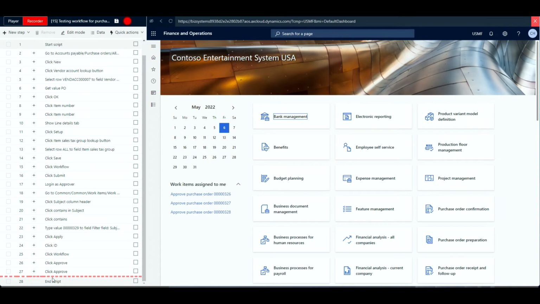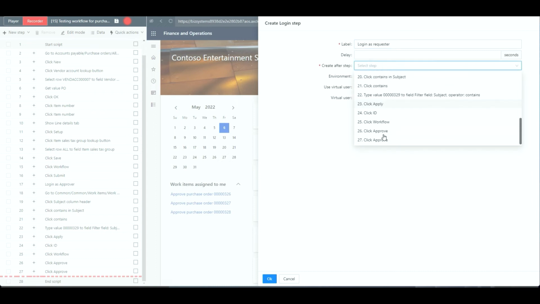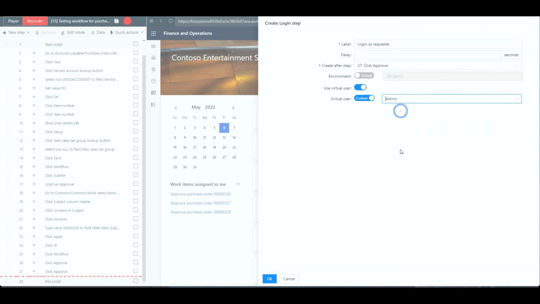We can add another login step. Just log back in as the purchase order requester, and then the purchase order requester can check and validate that the purchase order has been approved. So let's add another step, we'll add a login. So login as requester. And it will be after the last step. And we'll log back in as the admin user, who was the requester.